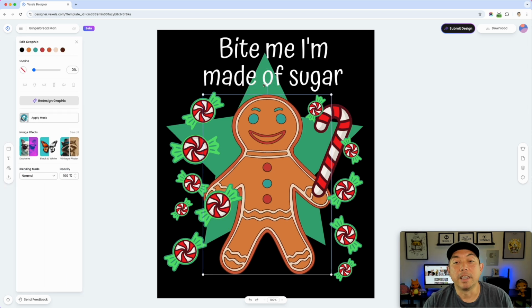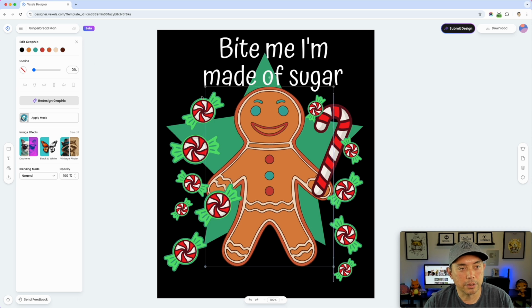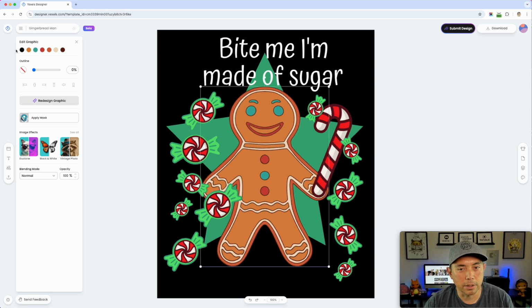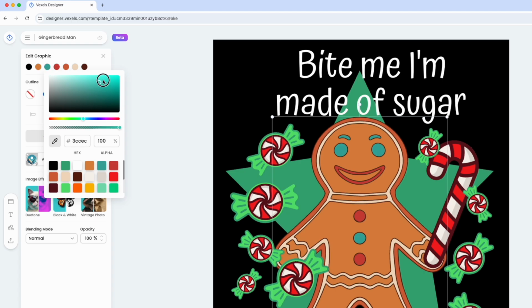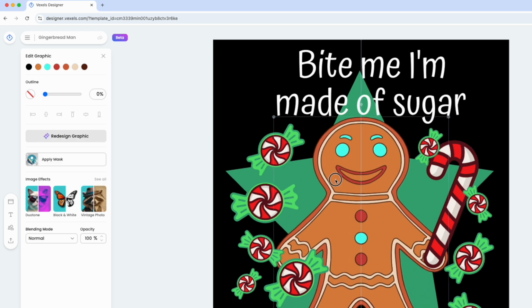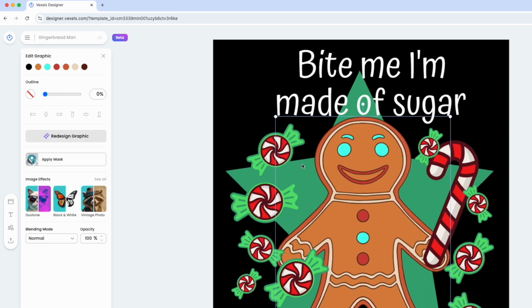Okay, next thing I want to try and do is change this. So you can see right here, redesign graphic. I could also, this is a vector by the way, so I could change the color of these things. If I change the blue, you can see I've changed the blue here. So that works with their vector designs, which they have a bunch of them.